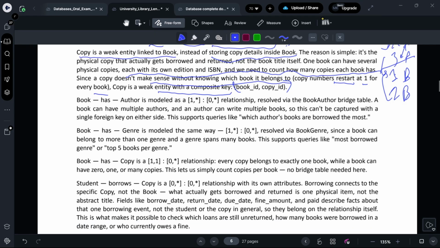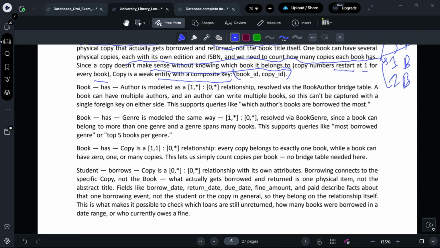Book has author is modeled as 1 to many or 0 to many relationship. This is resolved via book author bridge table. A book can have multiple authors, and an author can write multiple books, so this can't be captured with a single foreign key on either side. This supports queries like which author books are borrowed the most, for example.